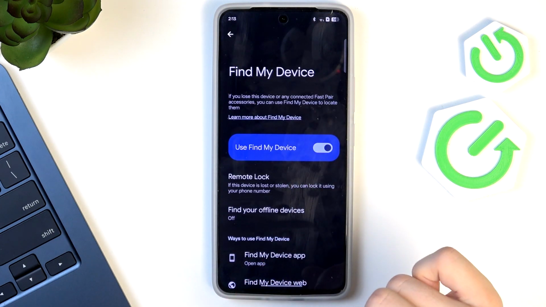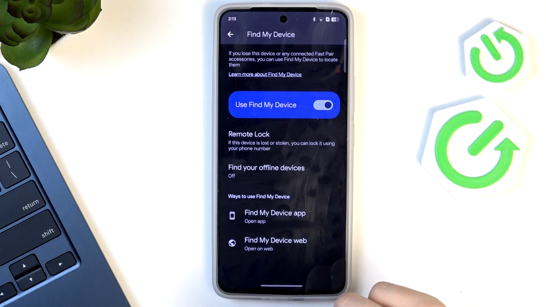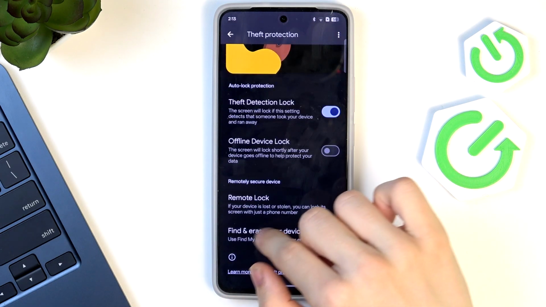And then there is also the Find and Erase My Device. So if you have Find My Device enabled, then you can go to the Find My Device app on another device, or the Find My Device website and log in with your Google account. Then you will be able to track your device's location, erase it if it got lost or stolen, or play a sound if it's just lost somewhere near you and you can't find it.